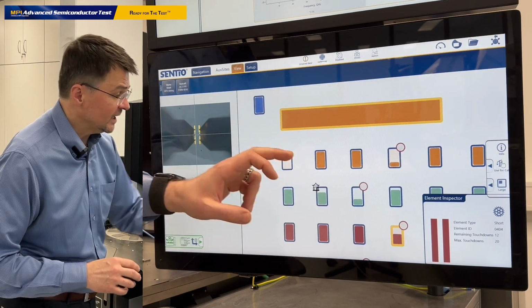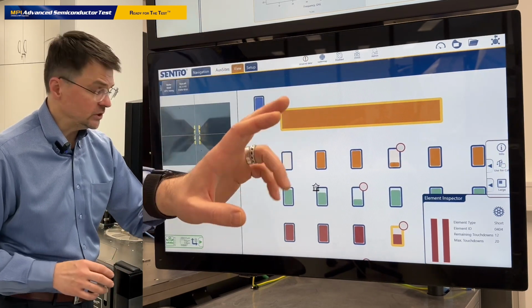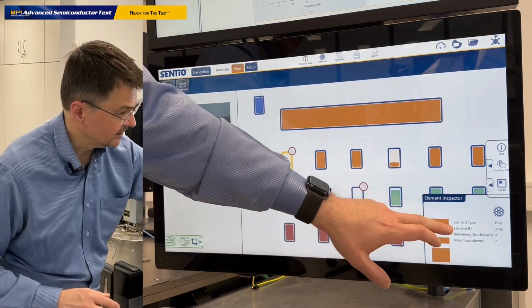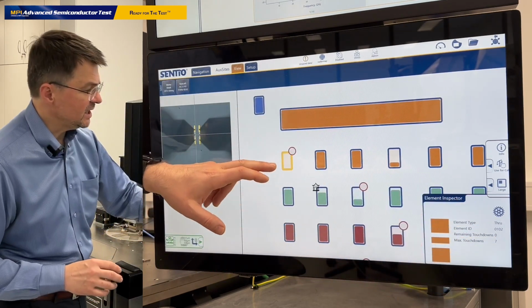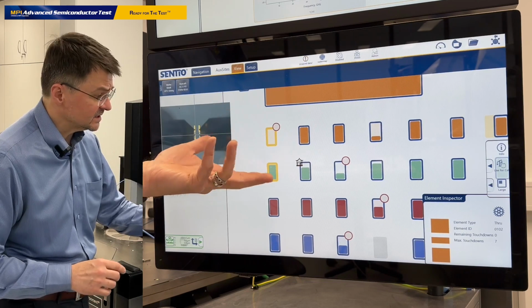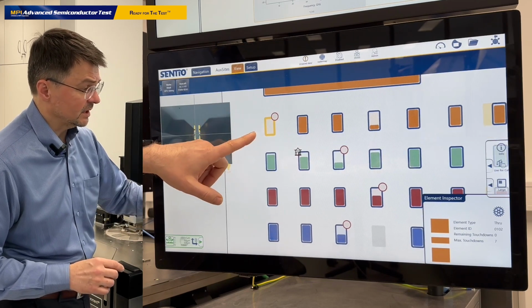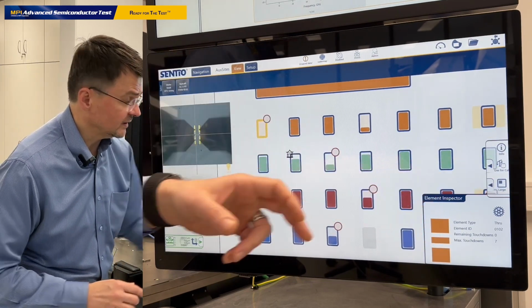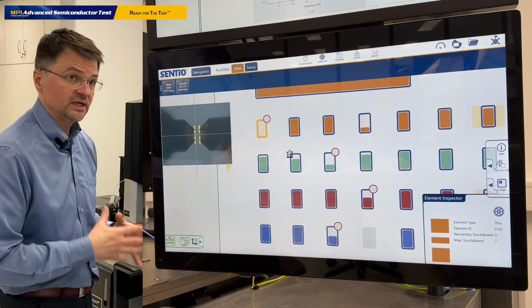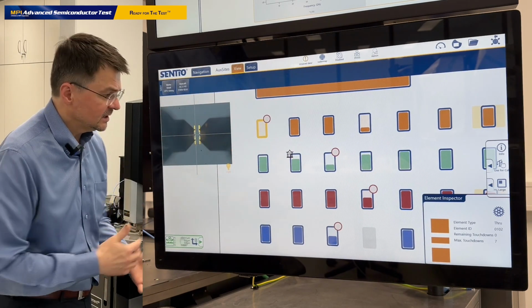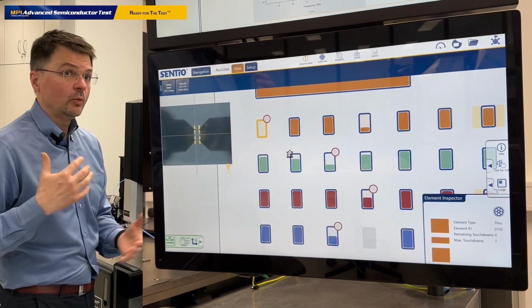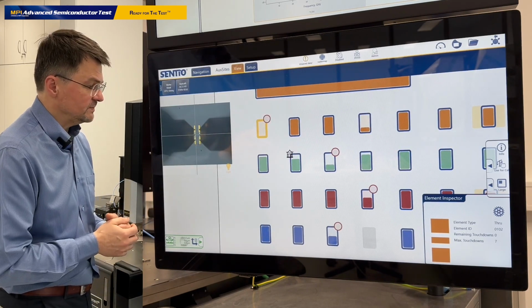And we also have a standard which is completely used up, for instance, like this one. So it doesn't have any remaining touchdowns. So 0 means it's completely empty. So we cannot use it anymore for the calibration process. And Sentio will automatically select the next standard from the line when we start the calibration process.